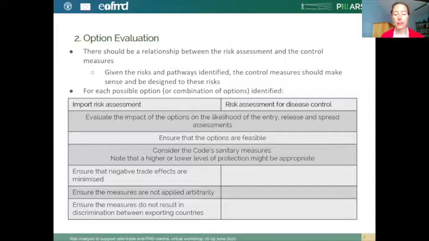If it is determined that control measures are needed, the next step is to evaluate the options. The control measures taken should make sense in the context of the risk assessment, and indeed the risk pathways are useful as a way to identify control options. Measures should be chosen on the basis of their likely effectiveness and also on how feasible they are to carry out.